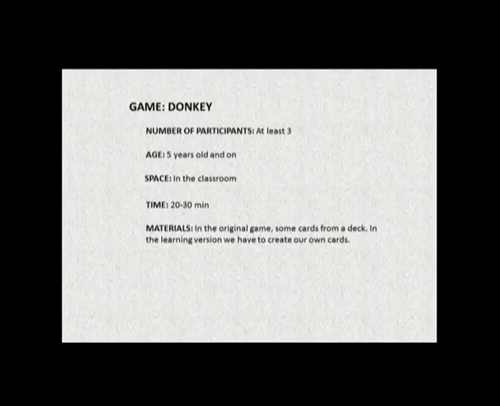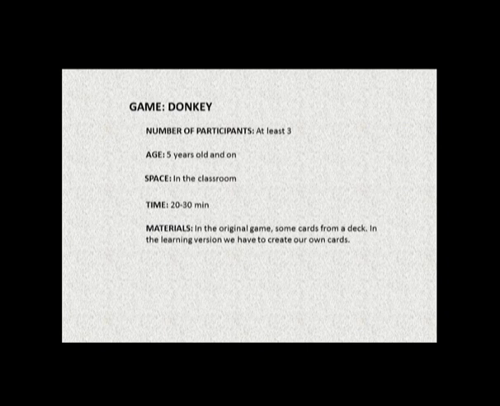The game is Donkey. Number of participants: at least 3. Age: 5 years and on. Space: the classroom. Time: 20 to 30 minutes. Materials: in the original game, some cards from a deck. In the learning version, we can create our own cards.